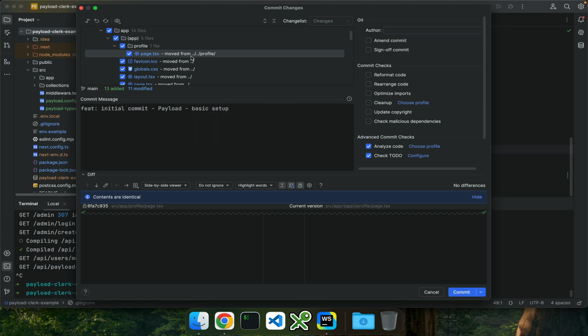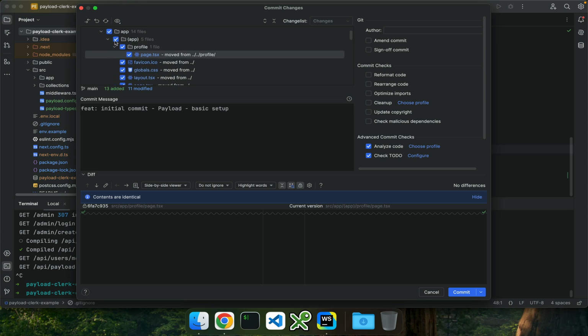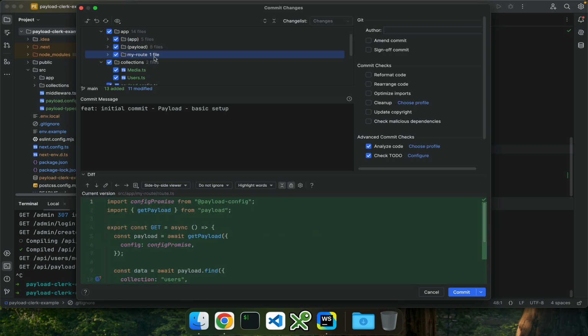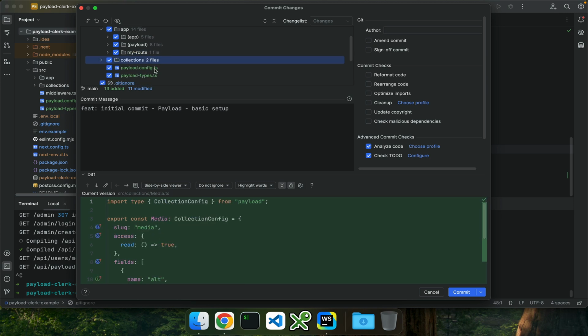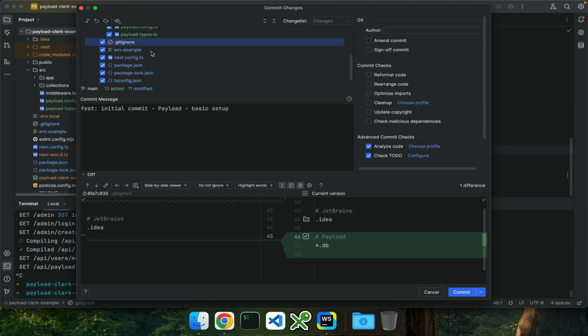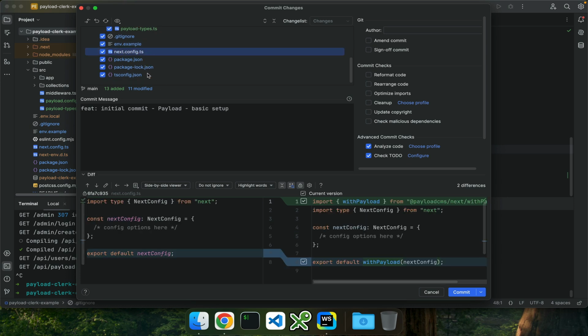basic setup. As we can see, we moved the files from the app folder, so that's those changes, and payload created various files as well as the root, my root example, collections which we will modify, some payload config, the types, and we added git ignore. We also modified env example to add those environment variables, and the rest are modified with payload again.